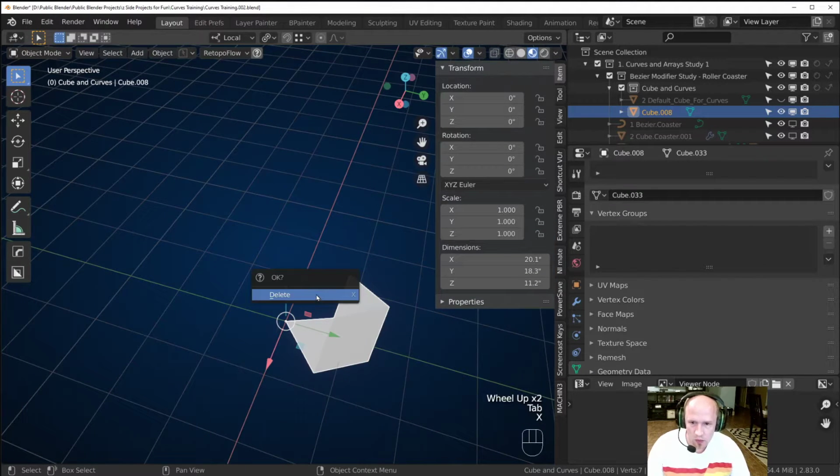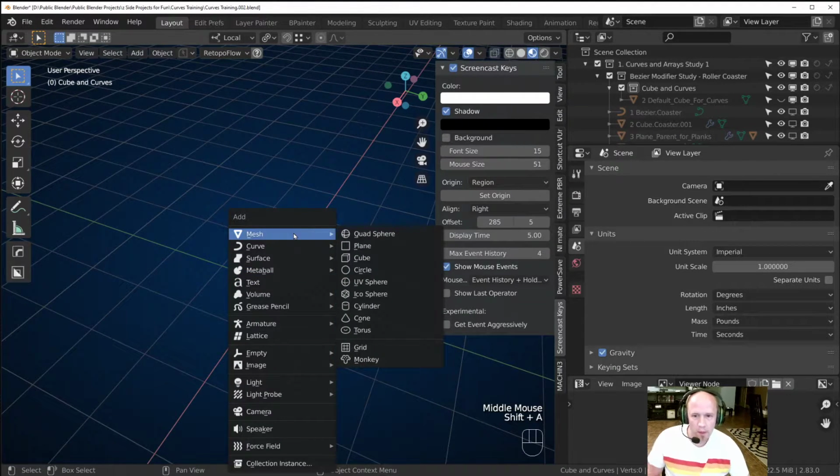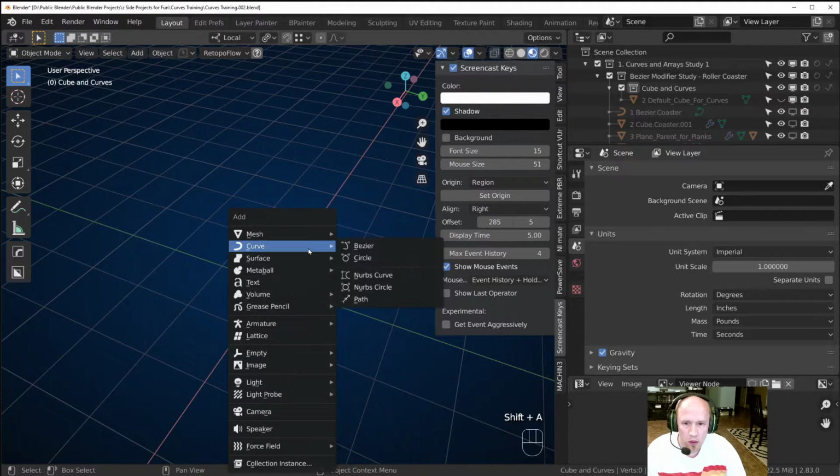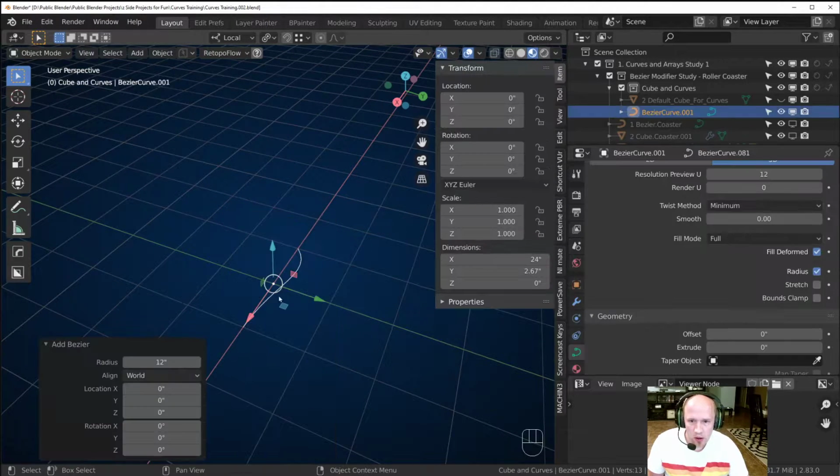So let's go and delete our destroyed default cube. And if you go to Shift A on your Add menu, right below Mesh is the Curve menu. Curves are split into two different types. We have Beziers, a Bezier curve and a Bezier circle, and we have NURBS. And I'll explain the differences. Let's just go ahead and add one.